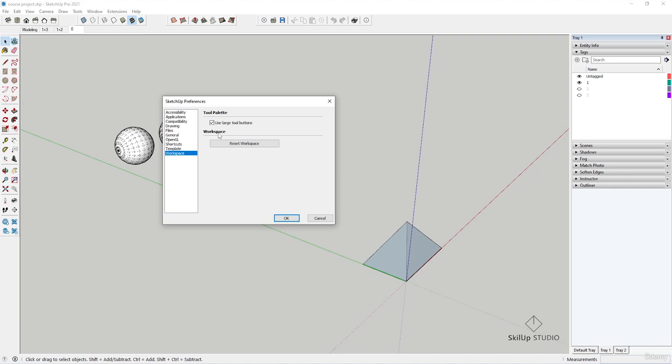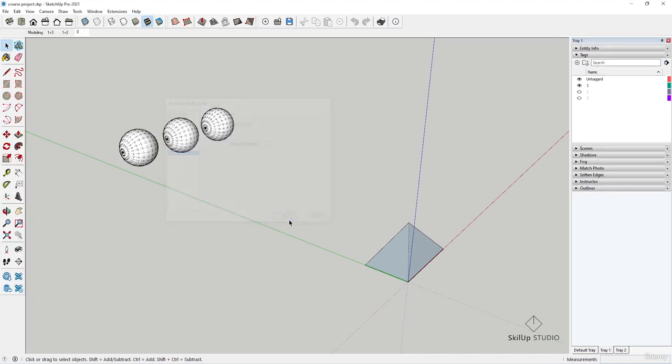The second part is Workspace, and this option is for resetting the interface to the default. In case we arranged the interface in a specific way and we want to go back to the default interface, in this case, we will click on it and press OK. The tool buttons are back to the default size.